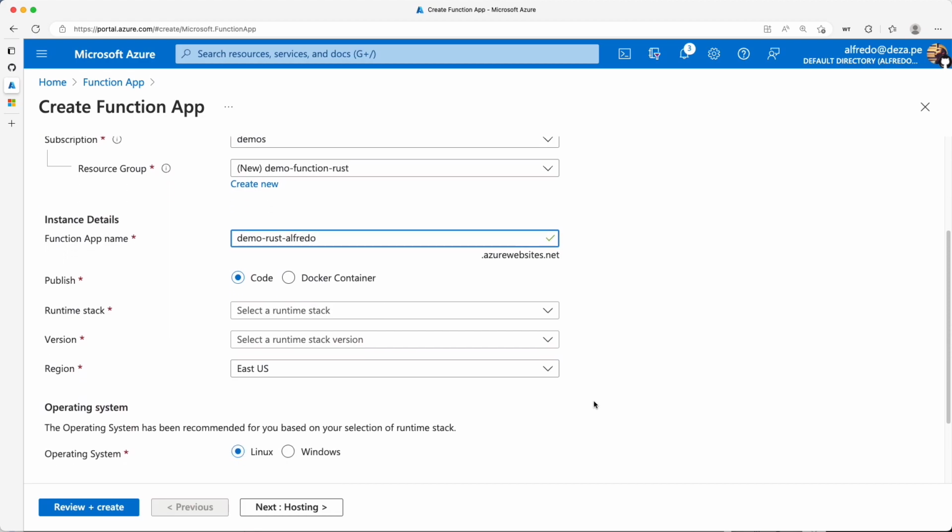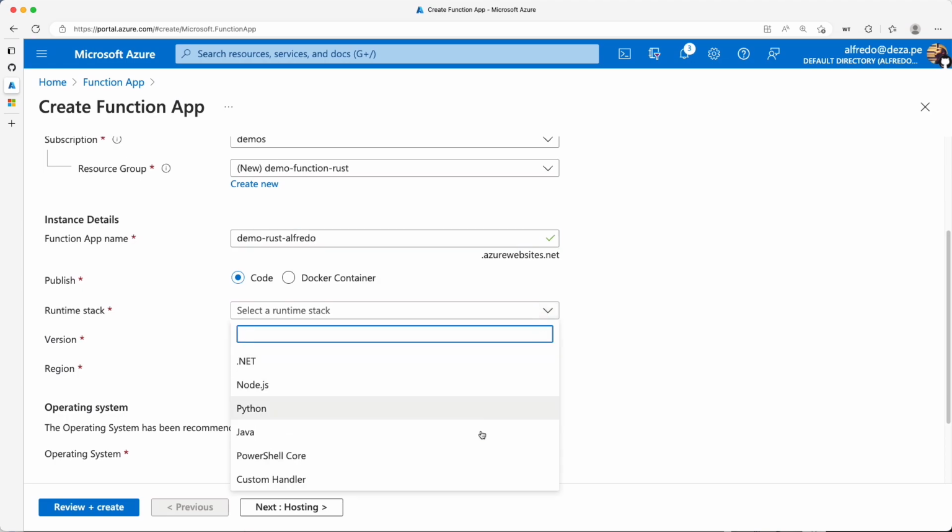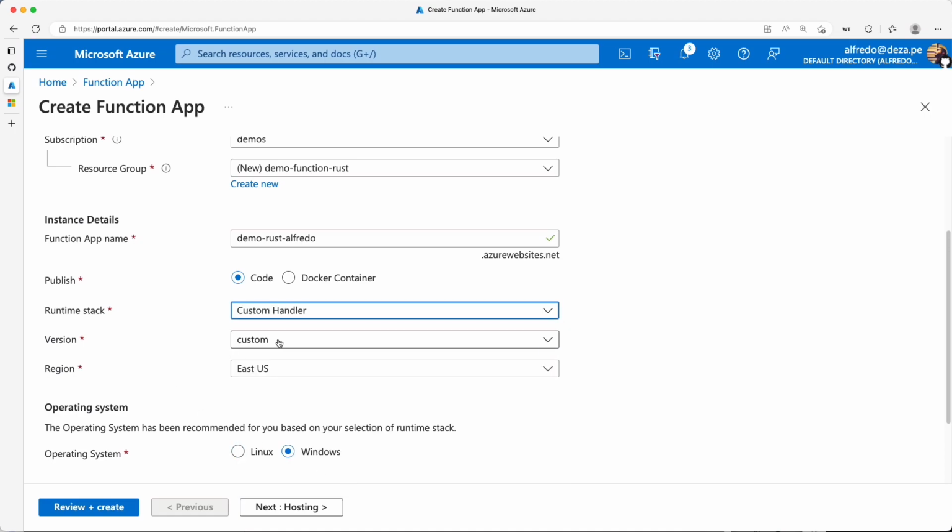Now we're going to publish some code, and we need to select the runtime stack, the version, and the region. You can see this is where you start seeing the differences between Rust and other languages, and why Rust is not a first-class citizen here in Azure yet. So you see .NET, Node.js, Python, Java, PowerShell Core. Where is Rust? There isn't one. We're going to have a custom handler. So I'm going to click that. The version is custom. Of course it's custom because there's no version. I'm setting the version of what it is that I want to do.